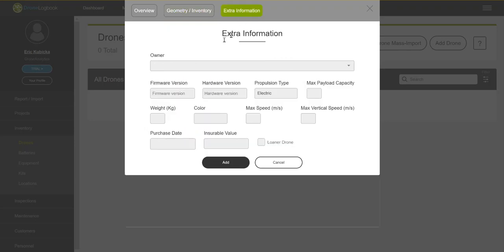In the extra information section, you can assign a drone to an owner. This will help with the auto importation rules. So if you select it, the time and flight will be automatically allocated to the owner on the mobile app, and I'll get into that more on the mobile side. Firmware, hardware, other additional information. This is basic information at the moment.